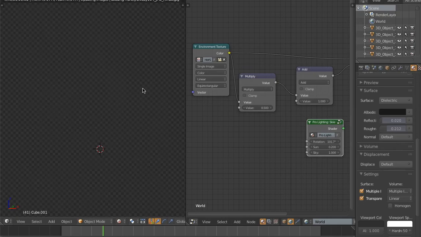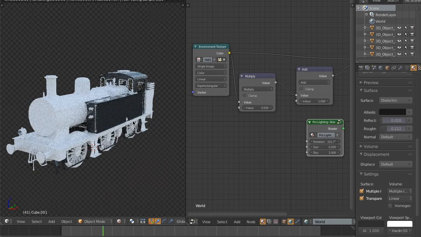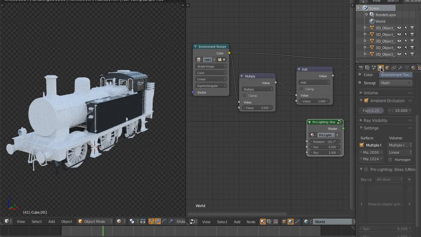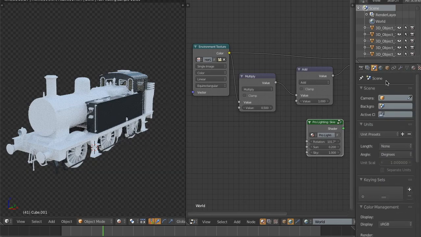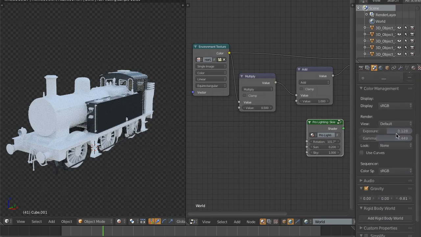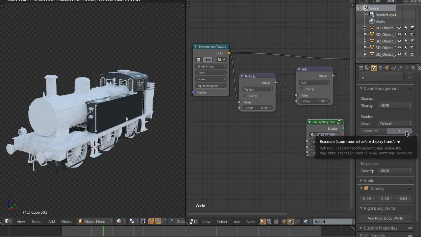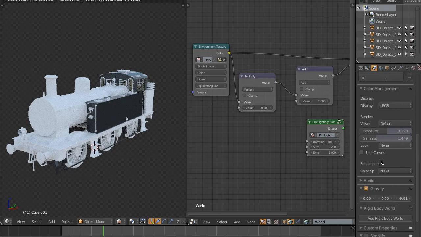Alright, so I've just figured out how to fix our lighting issue. The solution that I've come up with is to go into the world settings, turn on ambient occlusion, and set that to 0.25. After you do that, you're going to go over to the scene settings and go down to the color management tab and set the exposure to 0.128 and the gamma to 0.1449, and no curves. And then we get a result like this.